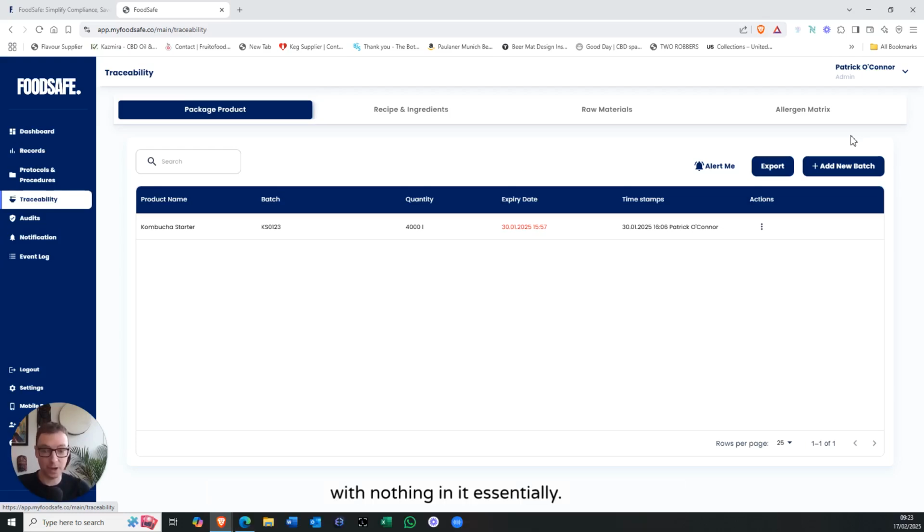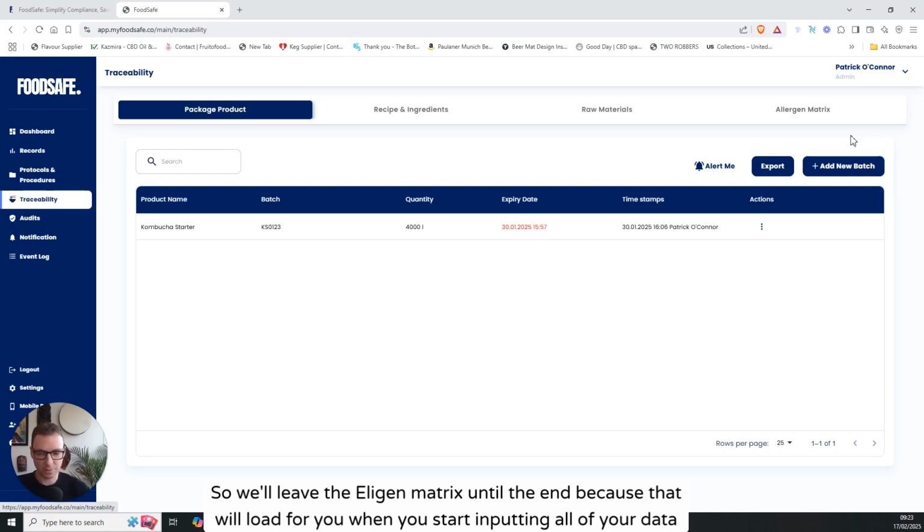So when you first get started and the traceability module opens, just like everything else on the platform, it will load with nothing in it, essentially. So you need to go on and start uploading all of your information. And when you first get started, you need to start from right to left. So we'll leave the allergen matrix until the end because that will auto-load for you when you start inputting all of your data into the platform.